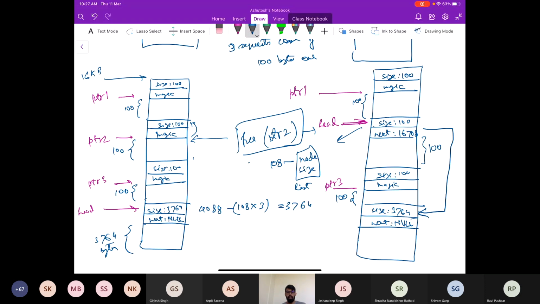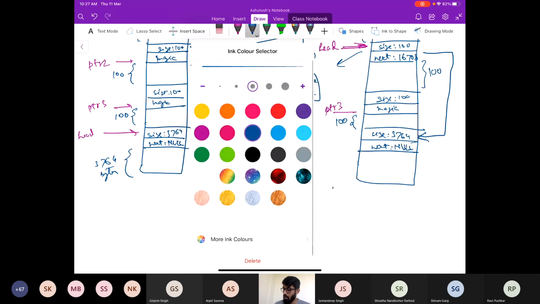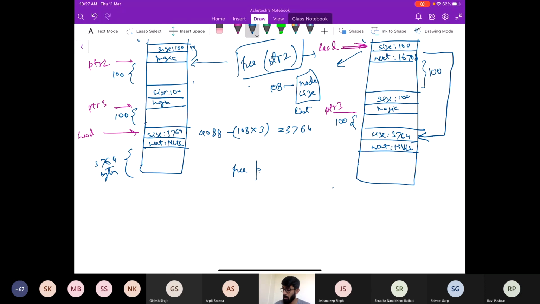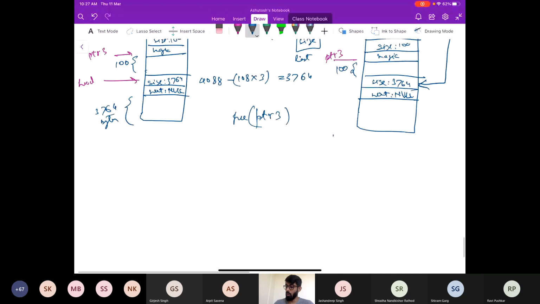So now when somebody starts looking for some address, it goes to the head, then sees whether this satisfies or not, or whether they want to allocate from here. If not, they go to the next, and they go to the next, and so on. Now, suppose this one also gets freed. Now, suppose free pointer 3 also happens. And then how will it look?